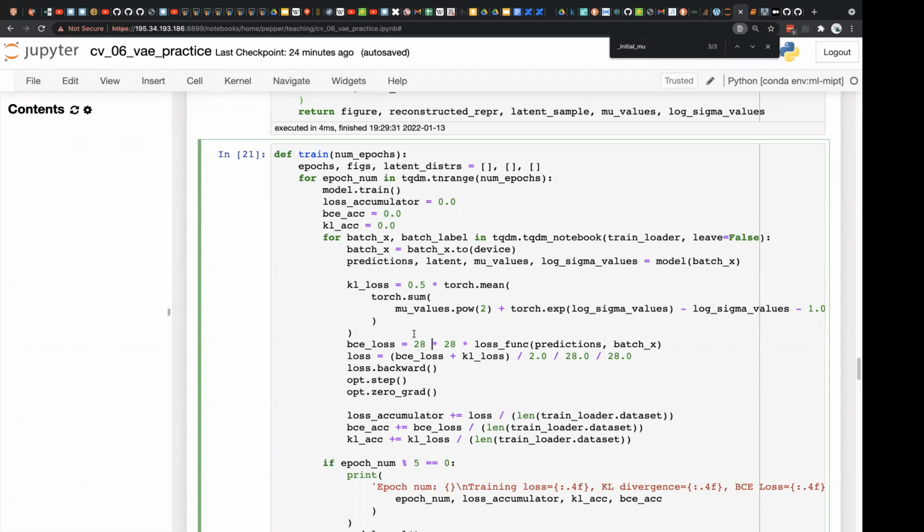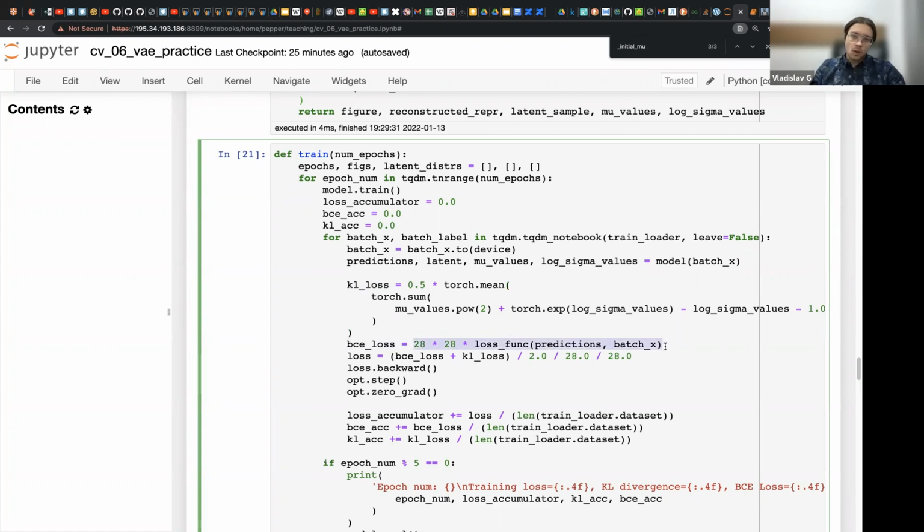I see. So we try to make a noise which will be like loss function, the noise per pixel, and after that we multiply by the total area. Or what is that? 28 by 28. We multiply by the number of pixels that we have, 28 by 28. What matters here is the ratio between one part of the loss and another part of the loss.